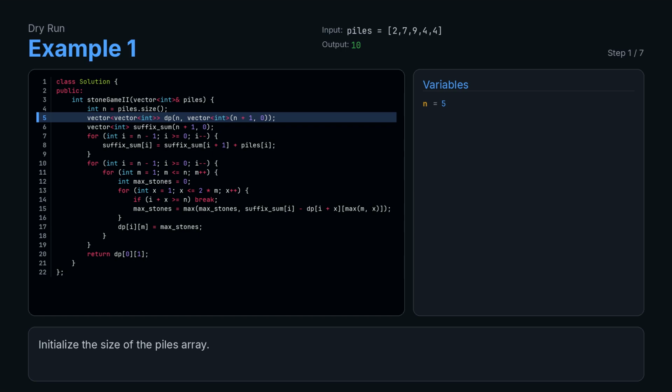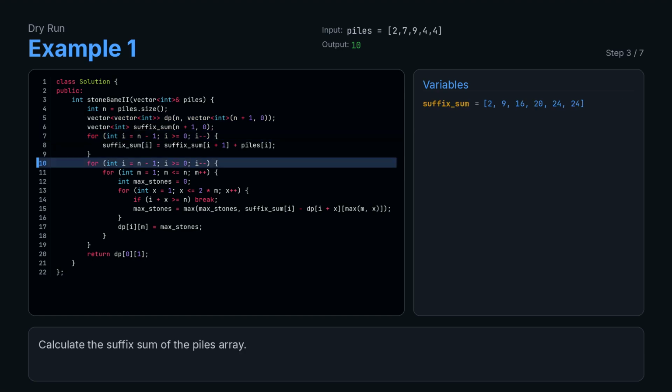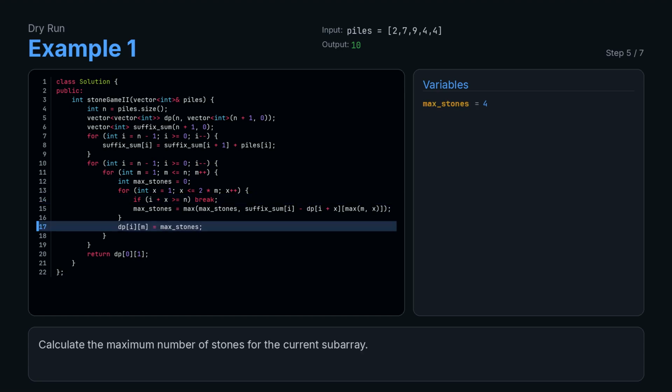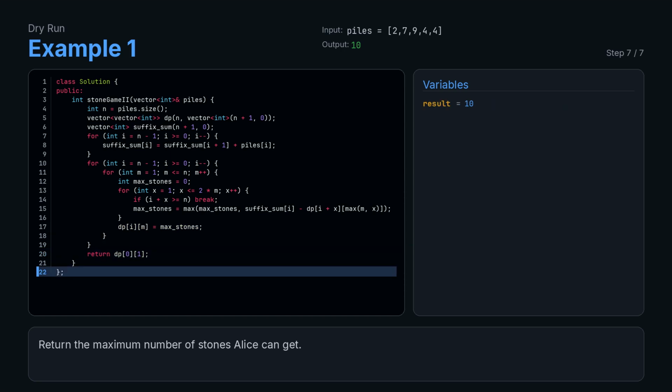Initialize the size of the piles array. Create a 2D array dp to store the maximum number of stones. Calculate the suffix sum of the piles array. Fill up the dp array in a bottom-up manner. Calculate the maximum number of stones for the current subarray. Update the dp array with the maximum number of stones. Return the maximum number of stones Alice can get.